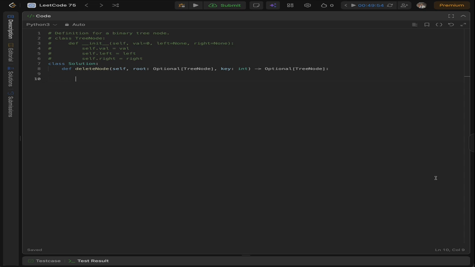We can divide this question into two parts. First, we will find the node that we are trying to delete, and then after we have found the node, we will remove it. And we have three cases on how we can remove the node. If the node does not have a left node, that is the first case. Second case is if it does not have a right node. Third case is if it has both nodes. Let's see how we can solve it.